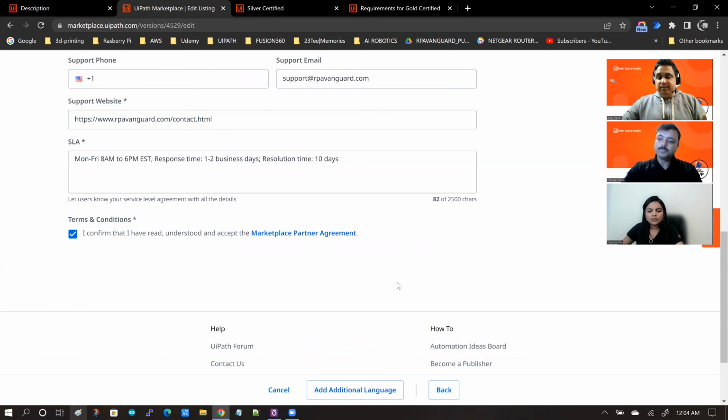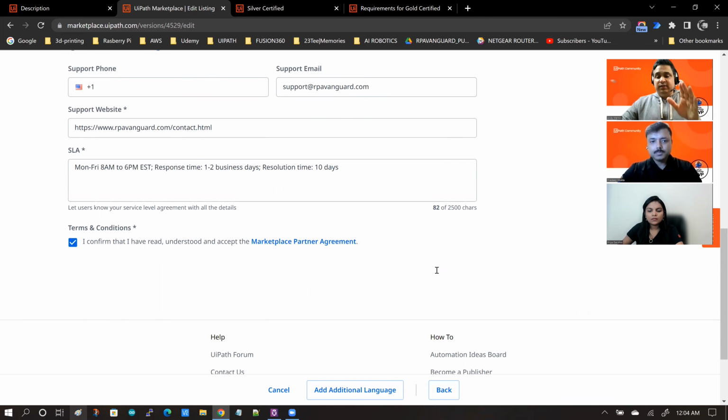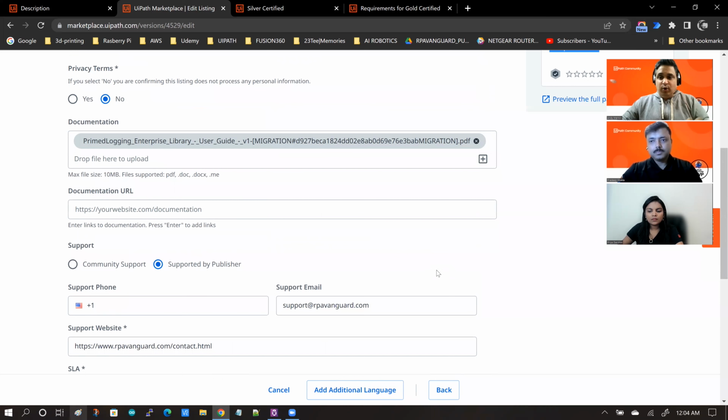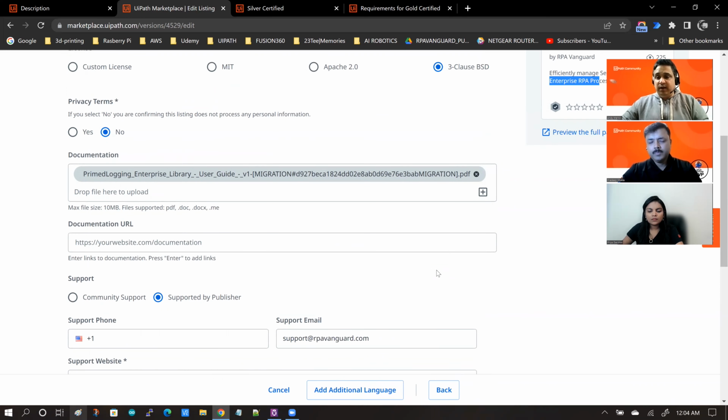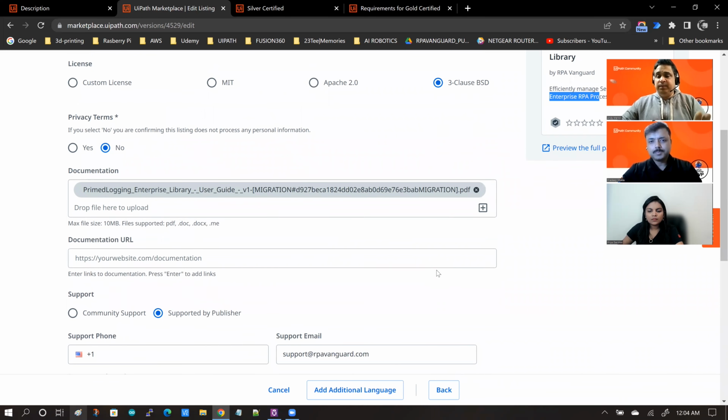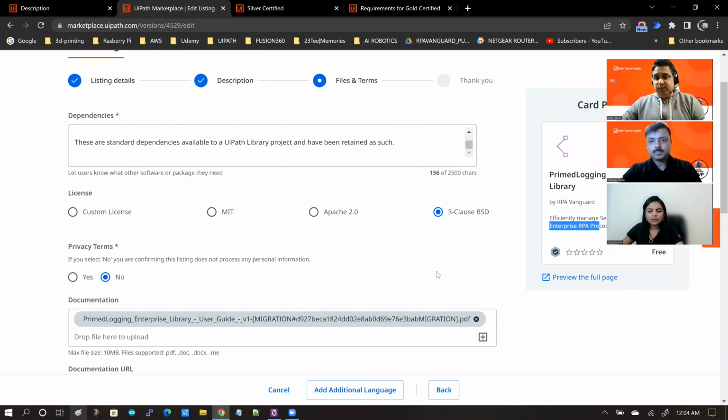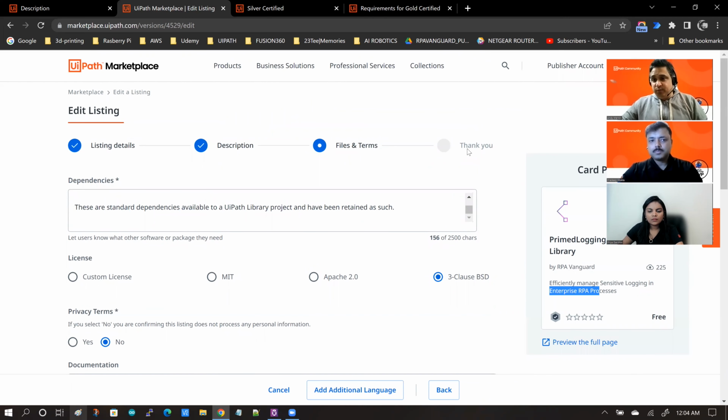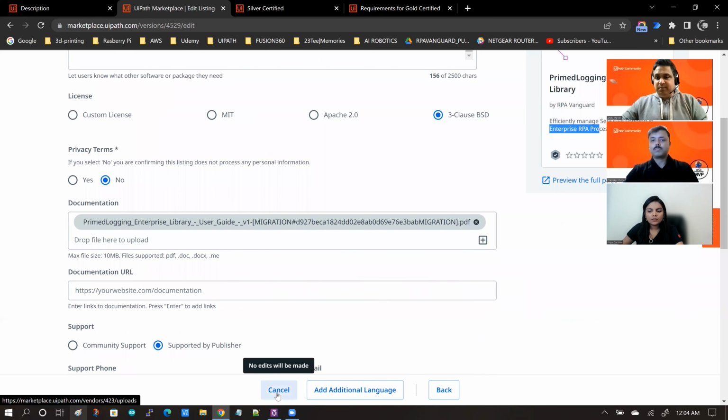And once you do that, you will hit submit, right? And once the submission is accepted, provided there are no errors and you have not left any required field unfilled, your listing must be accepted, and then you will be taken to a thank you page, right? Now in this case, I'm going to cancel my listing because I don't need to edit or submit it, and then I can cancel this out.